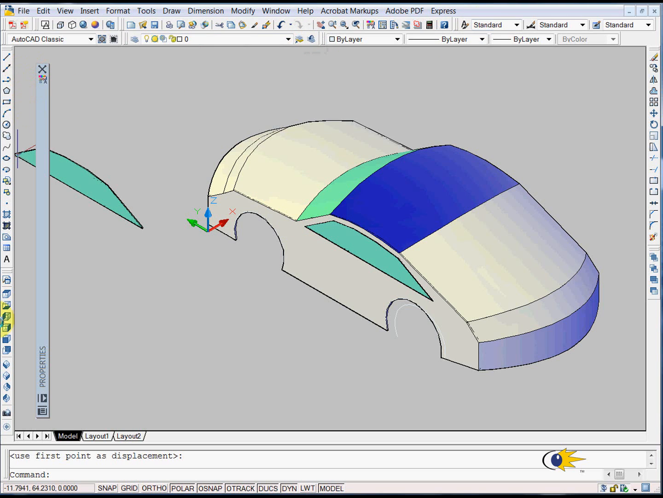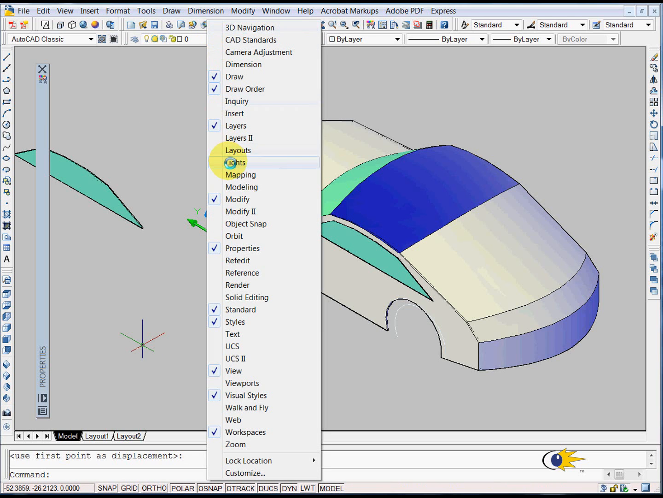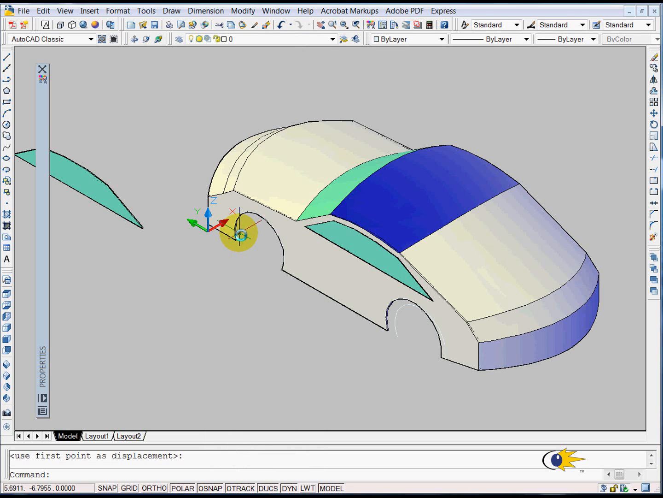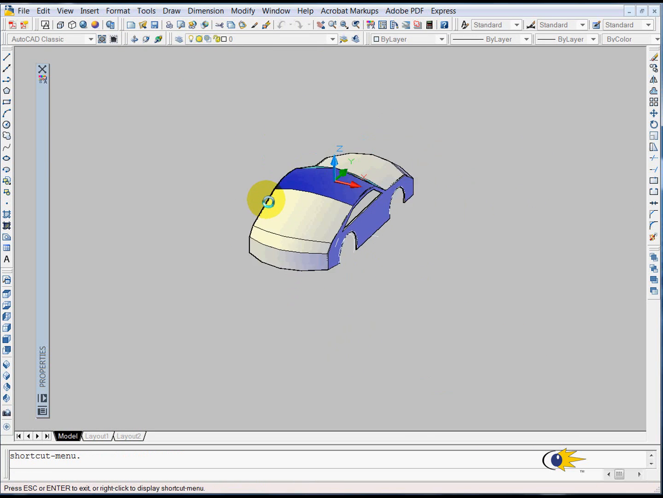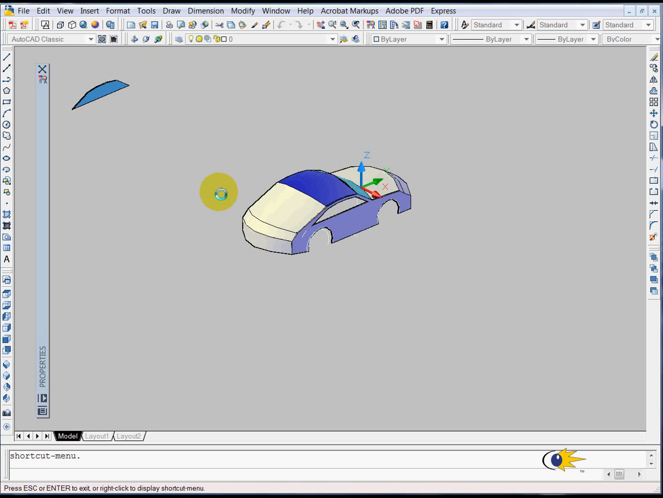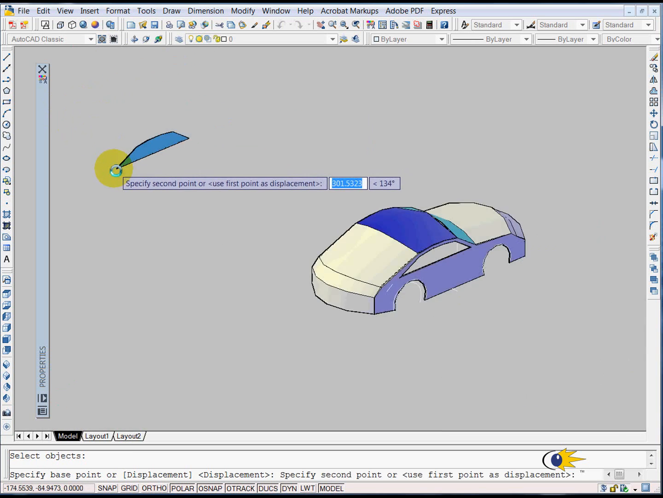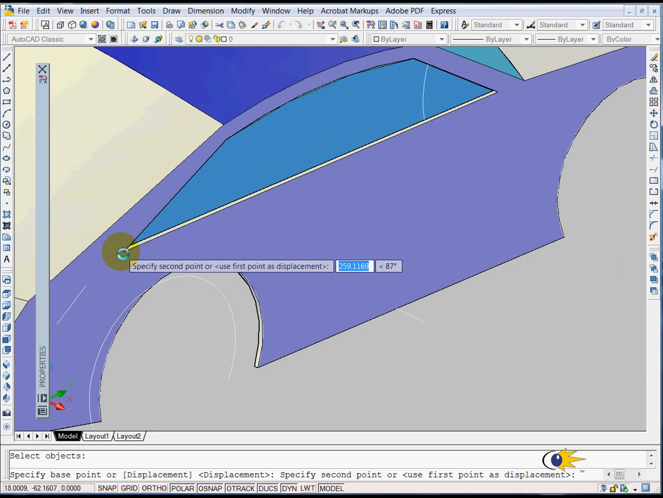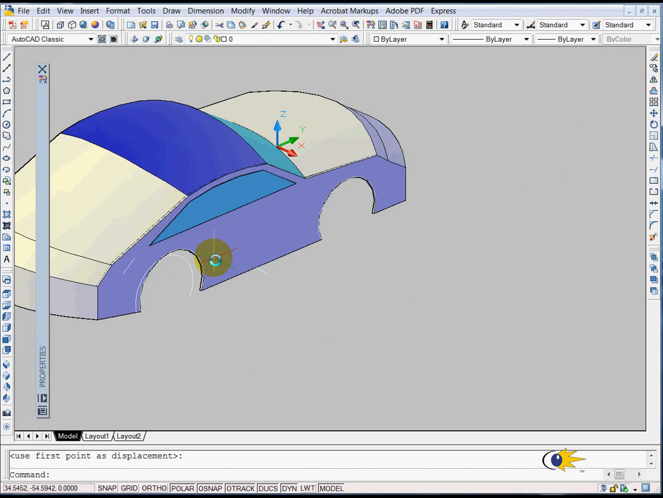Now I could mirror this if I really wanted to, but let's go ahead and change the isometric view. And I can also do that by going onto the orbit, which is a very handy tool. Gives me a little bit more control. And I can zoom in and out with my mouse. And just go ahead and grab it and move it. And go ahead and type in move. And I know that the OSnap is already selected. Select the object and do the exact same procedure. And I have my windshields done.